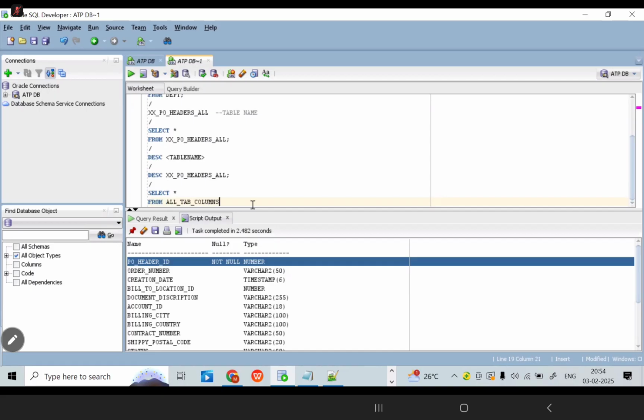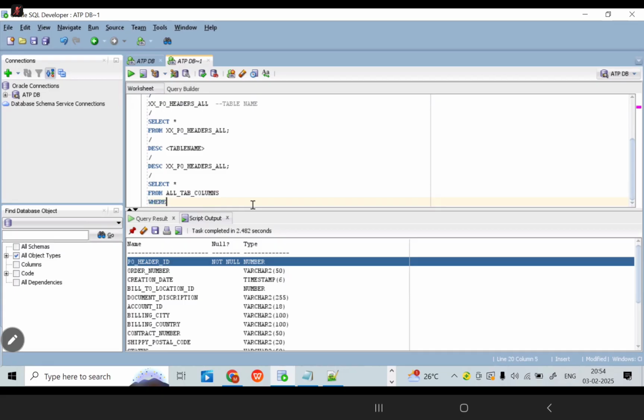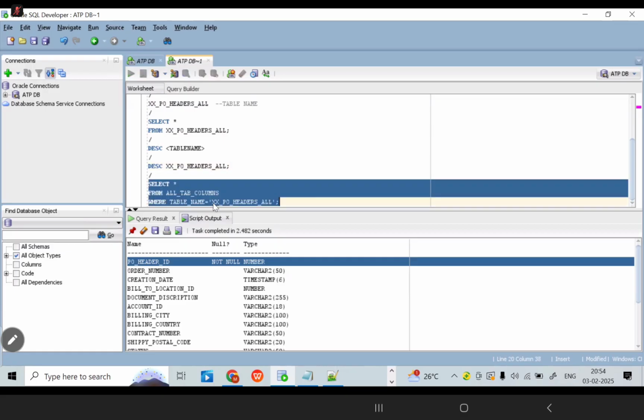If you need to find out how many columns are present in the table, I am going to write the query like this, where table name equal to, just check it. How many columns are present in this table? Table name equal to, just pass this table name only. Not only this table, any table you want to give here. How many columns exist in that particular table? Now run the query.